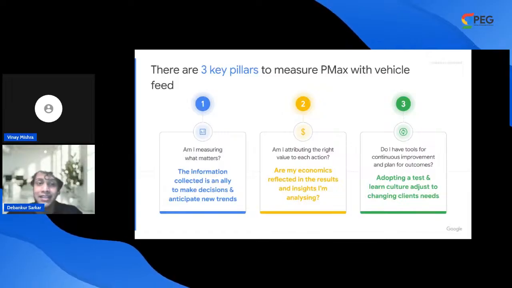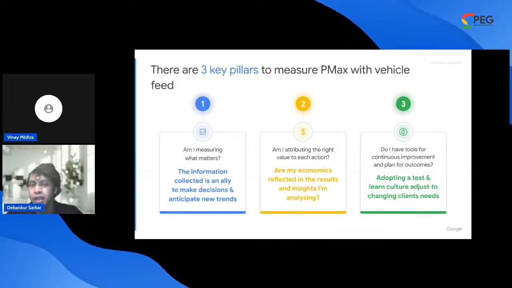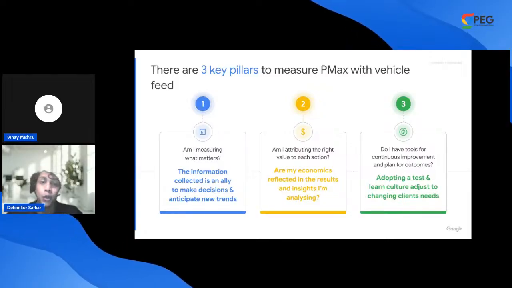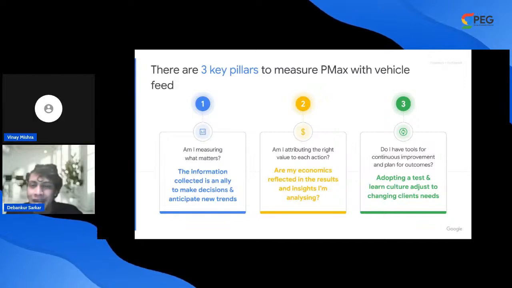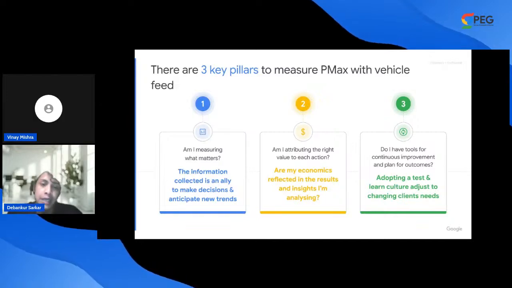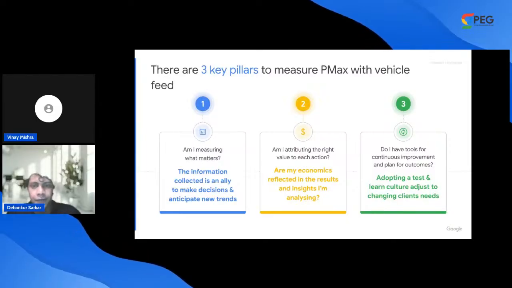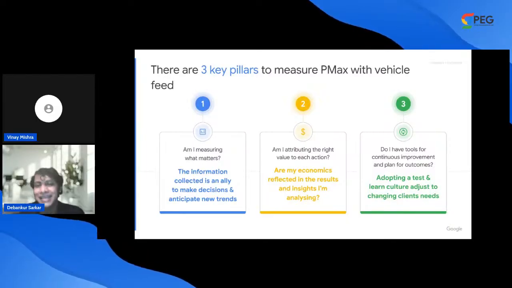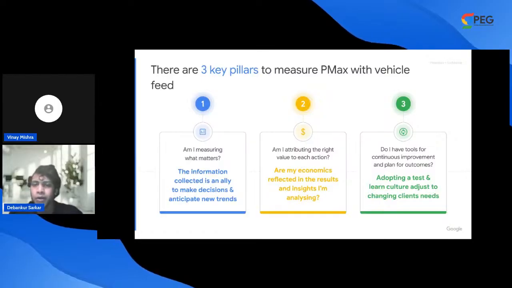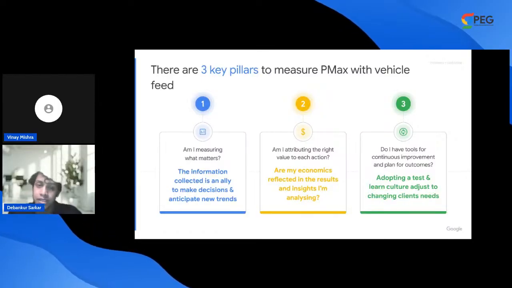And finally, the third pillar, if you look at it, it basically talks about the tools for continuous improvement and the plan for outcomes. Now, the emphasis here is on adopting a test and learn culture, which basically adjusts to changing client needs, right? Which is all about continuous testing and adaptation, which is basically key to sustained success.